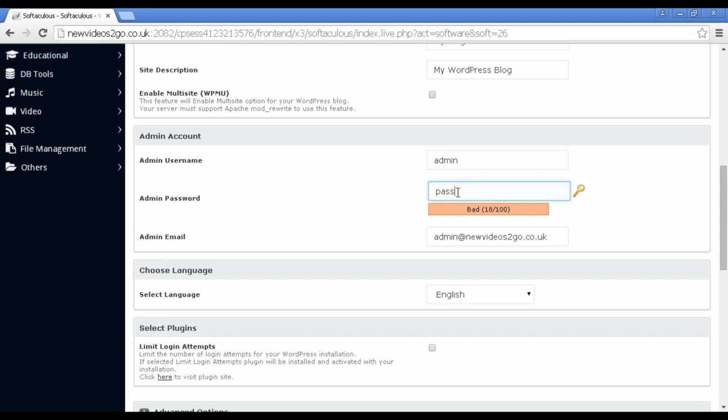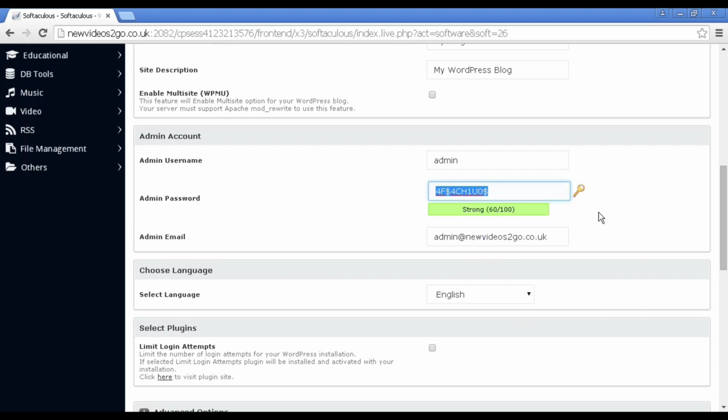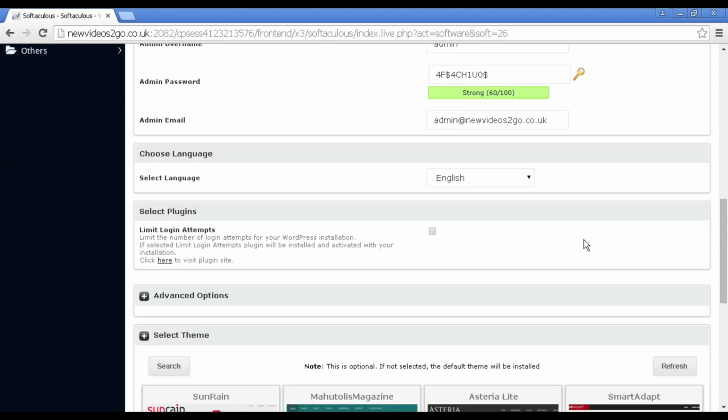Password you need to enter in. Actually, you can click here and generate a random password, although you should be certain to copy and paste that onto your computer's clipboard and then save it as a text file, just so that you know exactly what it is and you don't find yourself locked out of your account. You've got the admin email. It'll set it at admin at your domain by default. I'm going to leave it at this setting.